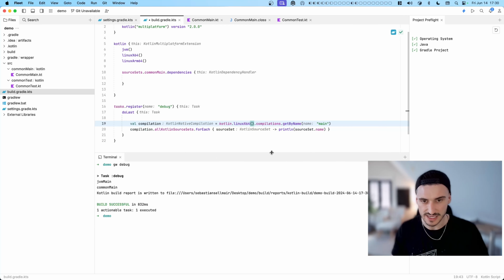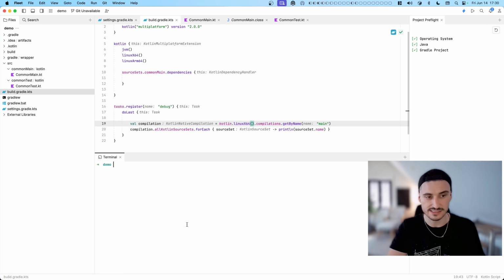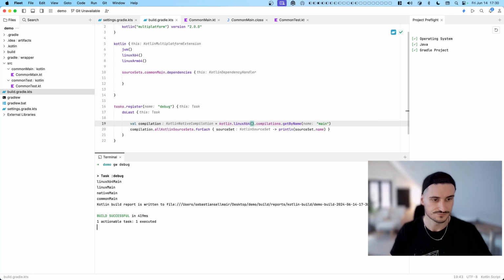So what I'm expecting to see right now is that instead of JVM main, we will see the Linux x64 main, and we will still see common main being listed as all the source sets that participate in this compilation. Oh, interesting. We see Linux x64 main is available as I have predicted. We see common main being available as predicted, but we also see that, again, by convention, the Kotlin Gradle plugin includes more source sets. It automatically includes Linux main, but it also includes native main.